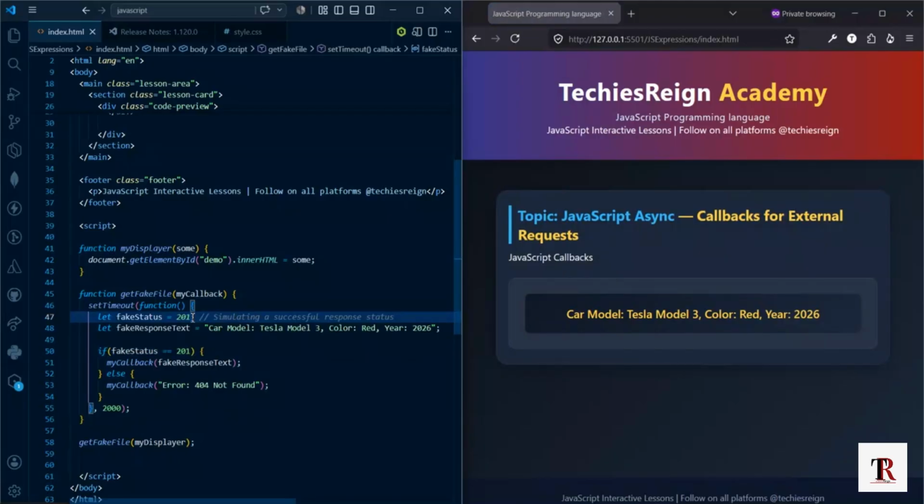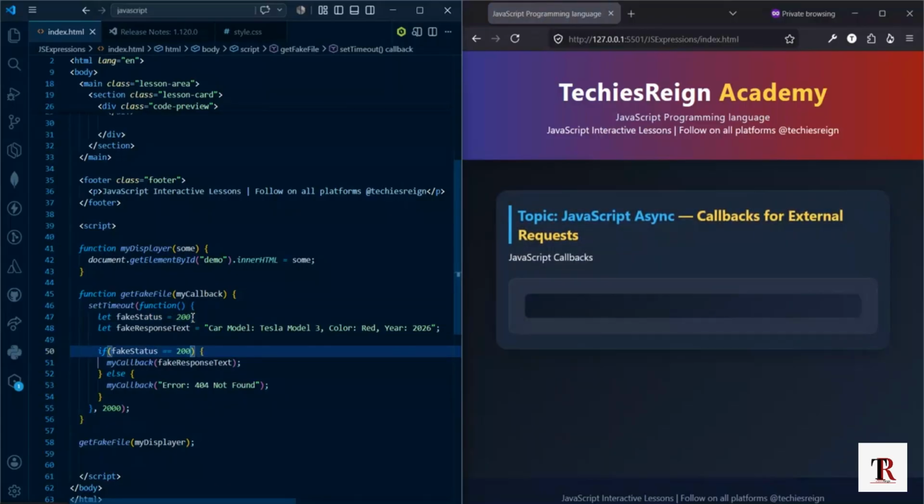You can see it. So if it does not match, according to that if statement, we are saying that, okay, display an error message at 404. But if the status code matches, then use the callback to run the fake response text underground. And when the result is available, generate the data and then display it to us.